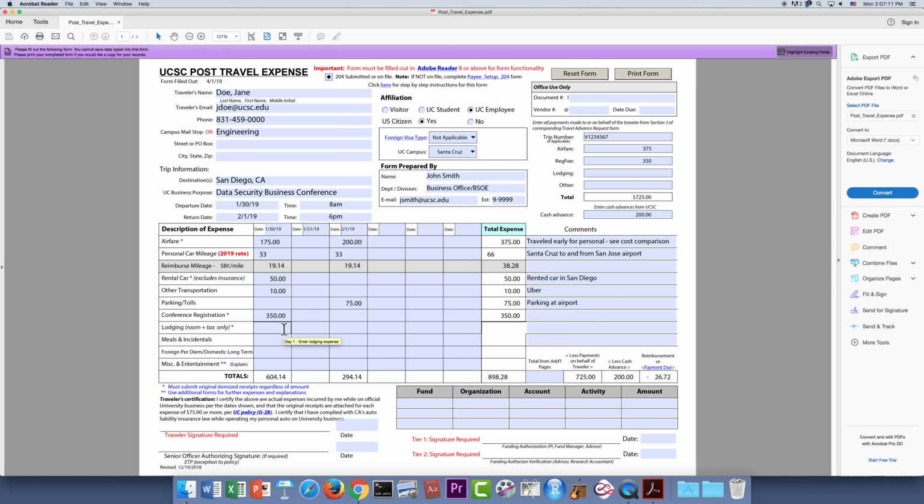for proof of purchase. Okay, now we have lodging, $250. So you want to split out each night that you stay there. And currently the maximum lodging is $275 a night in the US, not including taxes and fees. So if you exceed the $275, you will not get reimbursed for more than that.